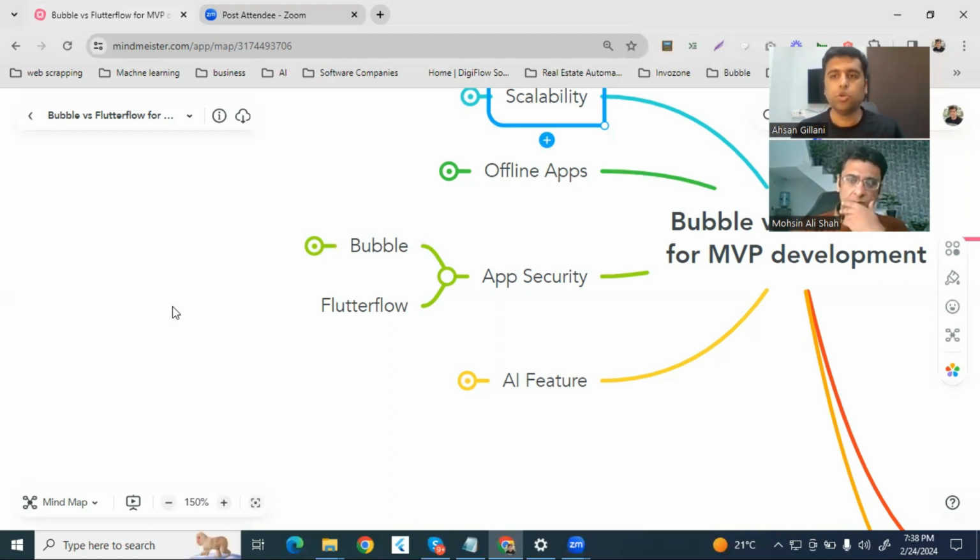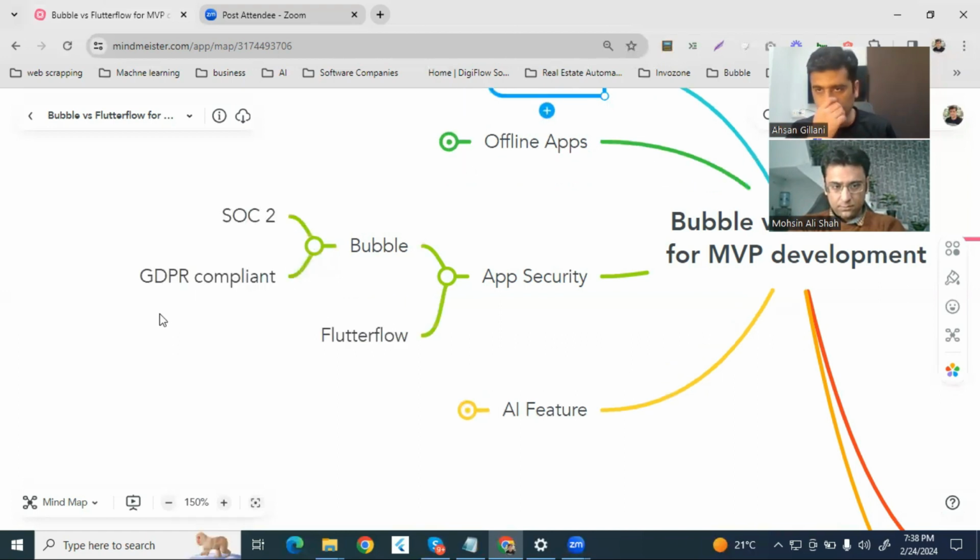So it means that you can get a GDPR compliant application in Bubble. That's not a problem. It's also a SOC2 compliant platform too. So your data is secure, and we have seen that most of the time passwords are encrypted and users' data is also encrypted. So security measures are taken in a Bubble application. Mostly you can say that both of these platforms are secure, but Bubble has these compliances available.